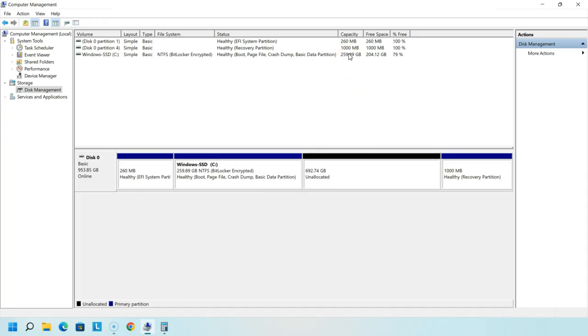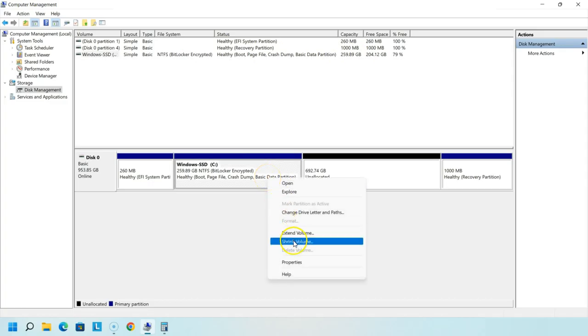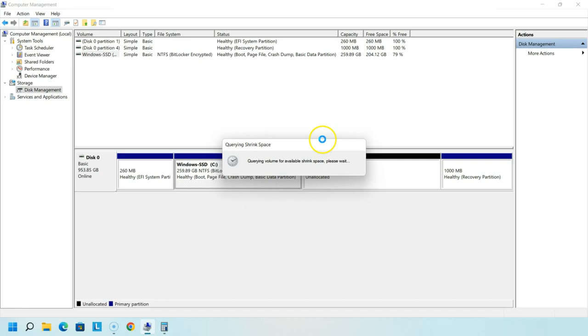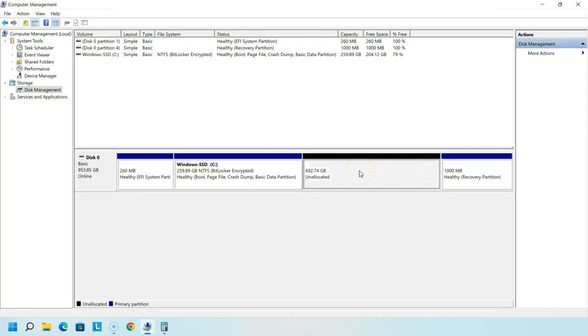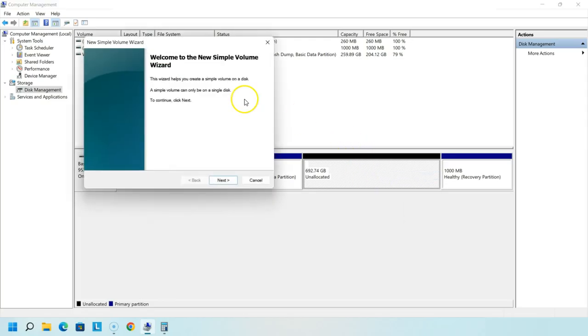So now the capacity is 259 GB. You can see here 259 GB. Even if you wanted to shrink also, now it will show 259 GB only. So this is quite an easy method. Even before, we had to do this partition while doing this thing. Just go to new simple.